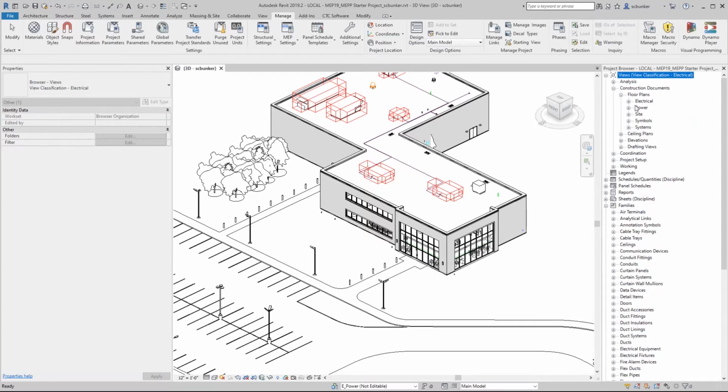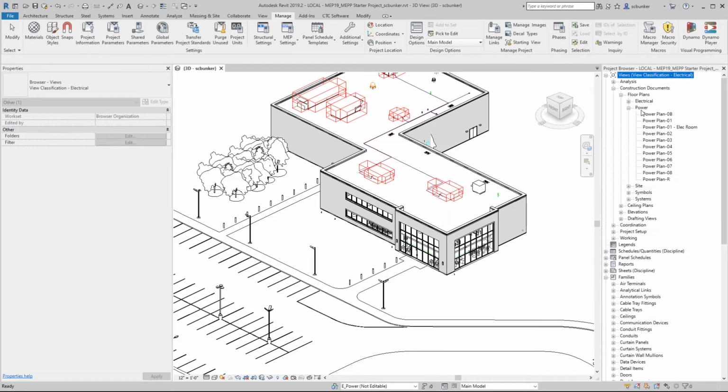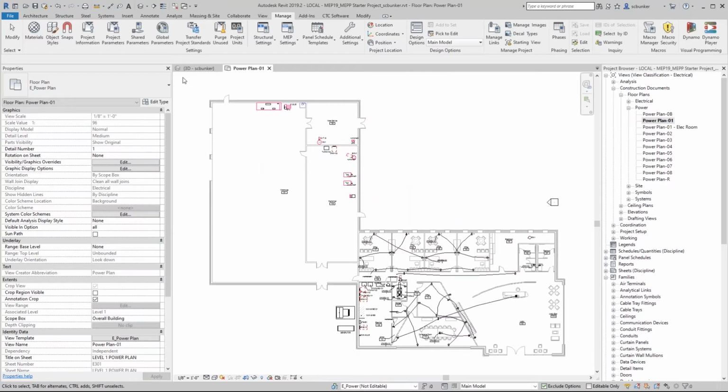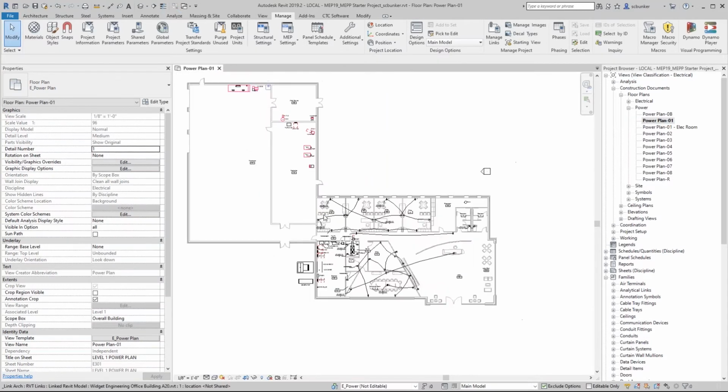Construction documents is where all of the views live that are intended to be placed on sheets. So we have them divided into disciplines. Let's open up, say, power level 1. And this is a view that's intended to be placed on a sheet. So what you see is what you get, except if you print grayscale, of course, your colors won't print.